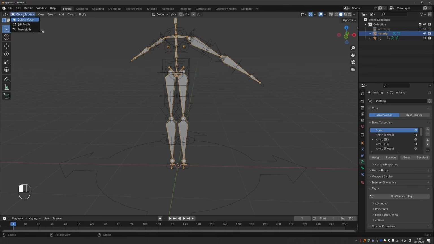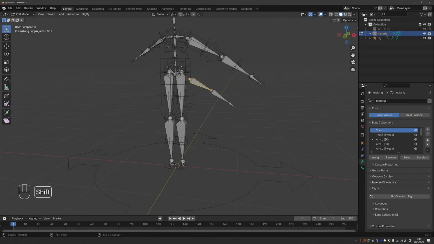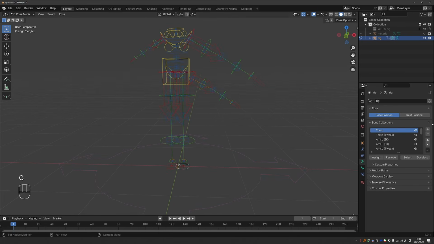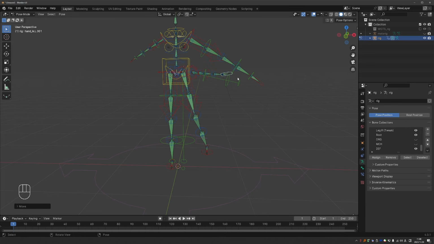I can even duplicate this whole arm and do something crazy like parenting it to the leg and generate. And now we have a character with an arm attached to its leg. So these are the things that make Rigify very attractive. Not only can you generate a complex rig quickly, but you can also adapt it to your character with a lot of freedom. Now, there are some limitations, of course.